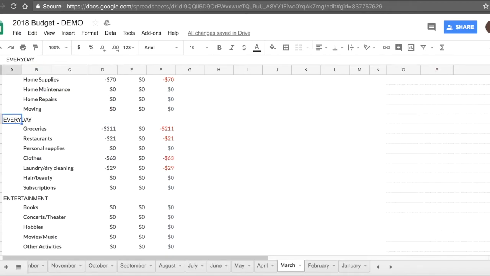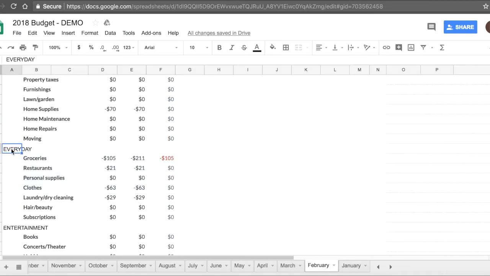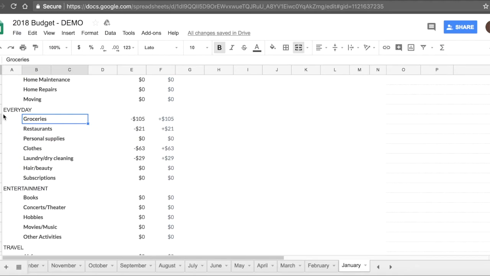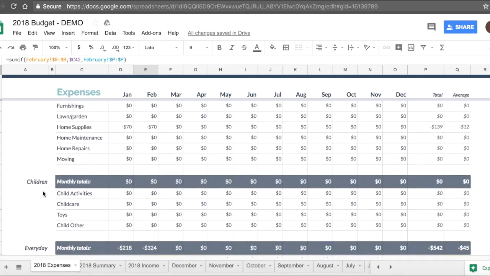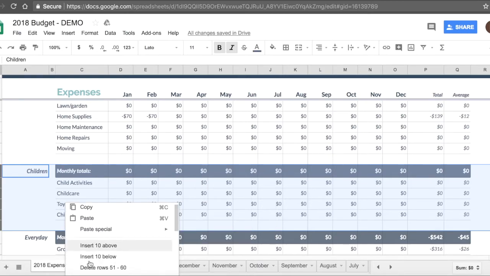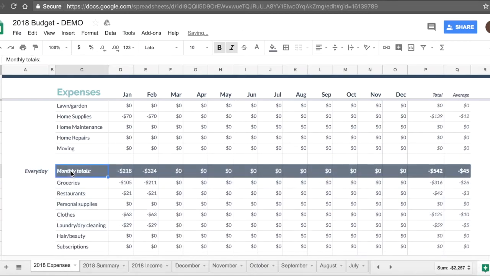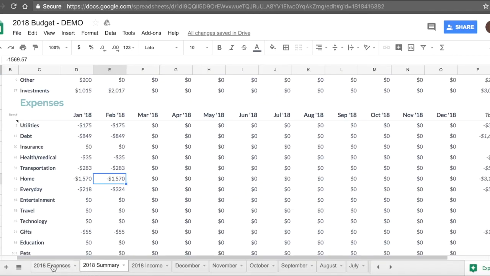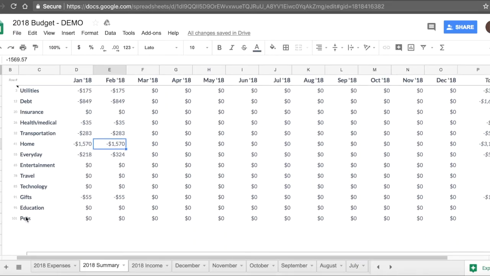What you ideally want to have happen is for every category title to be in the same row as the previous month. So every day, 87, every day, 87. Then you're going to go to your expenses summary. You're going to find where it says children. Go ahead and delete all of those rows. Then when you go into your total summary, you no longer have children listed as one of your categories here. Automatically deletes. And that is how you remove categories.